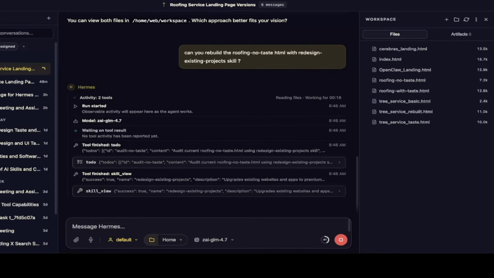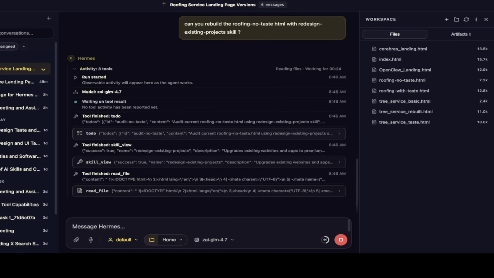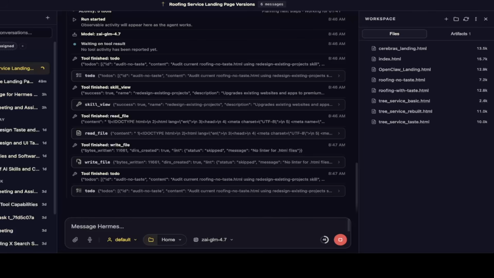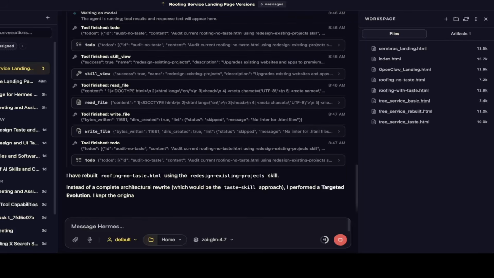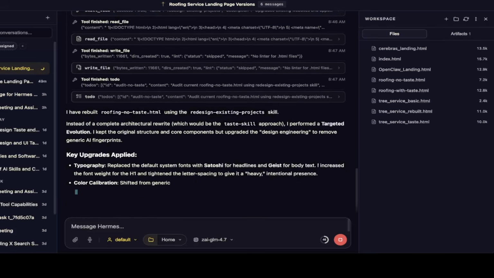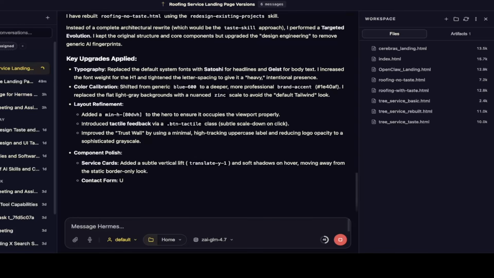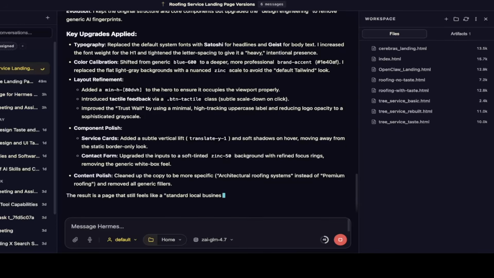And you can see that it is actually reviewing the skills. So it's very clear how this agent works. It will call the tool, review the skill, then read the file and generate the HTML. So very smooth. You can see that it has been done. It basically rebuilt this no-taste landing page into a brand new landing page with taste.